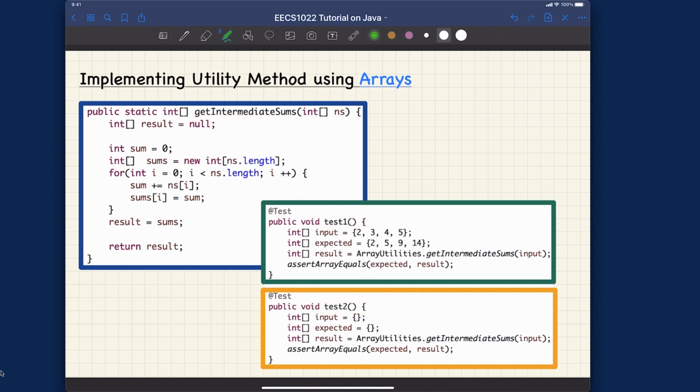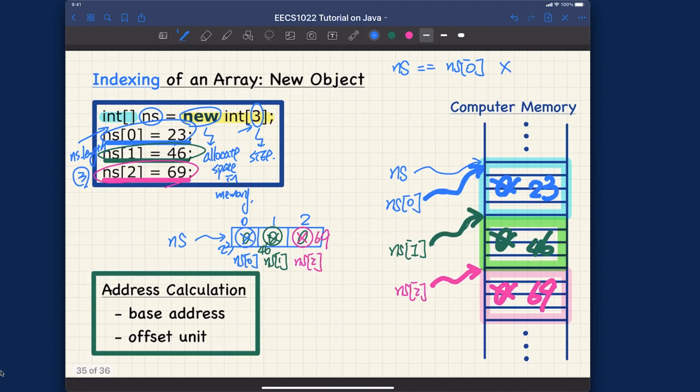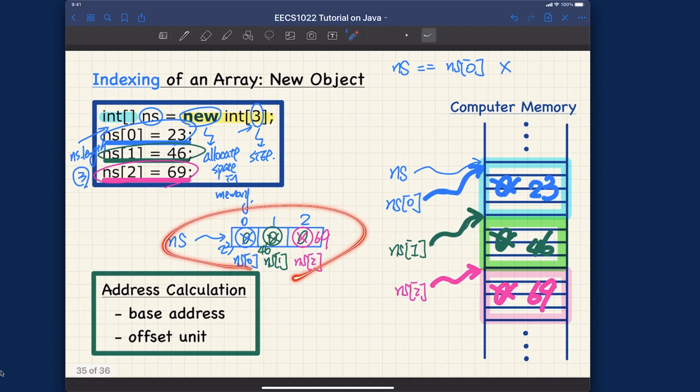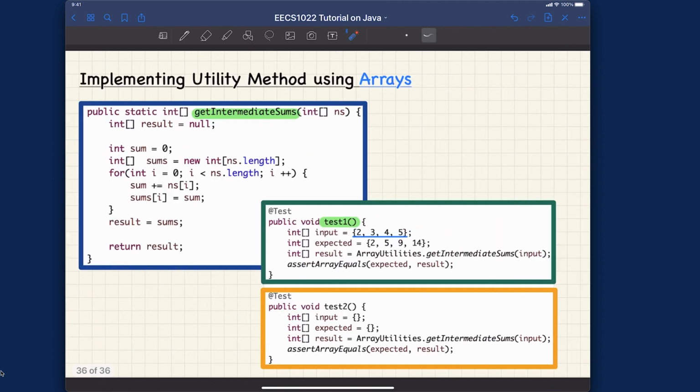So let's say we want to do test one over here, which is going to call get intermediate sums over here. Let's see what's going to happen. We have input over here. Input is an array, and I'm not going to visualize the array using the memory model like this anymore. It's nice to draw if you wish, but to save time and to be more effective on tracing, I'm going to use the abstract diagram which I showed you before. That's the diagram mechanism I'm going to stick to for the rest of the semester.